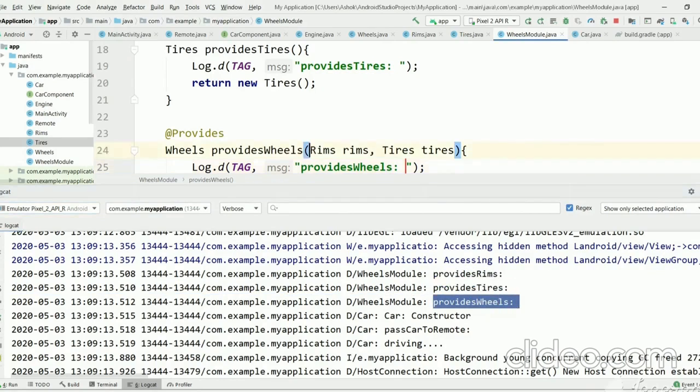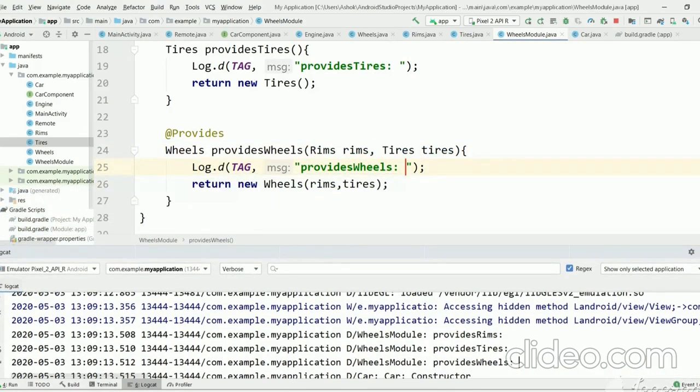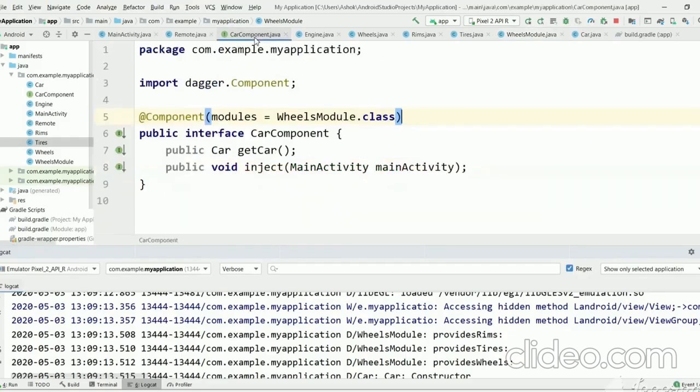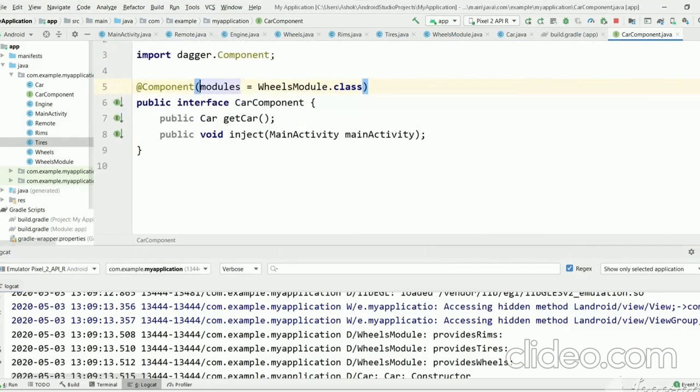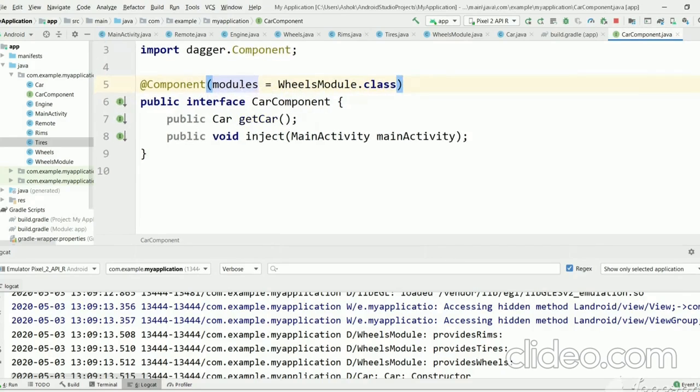So first Dagger will create these objects, then it will create the wheels object. Because we have told Dagger to use this module to create the wheels object in the car component, we have mentioned modules equal to WheelsModule.class.